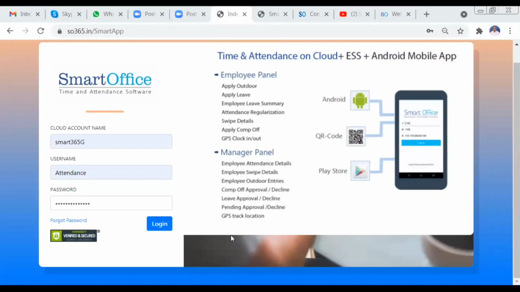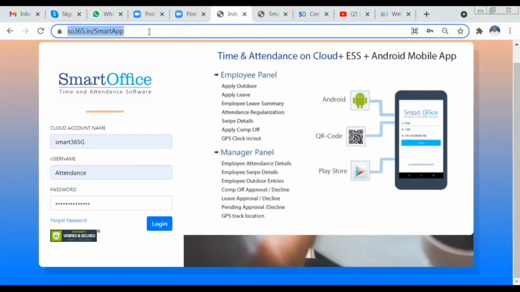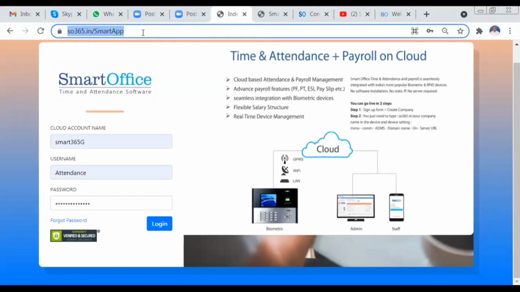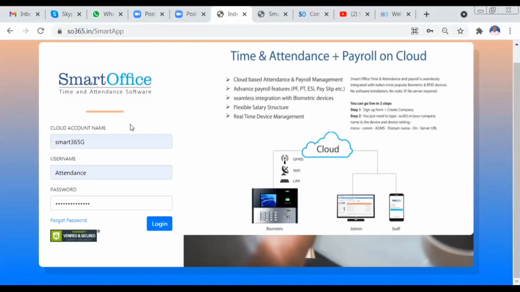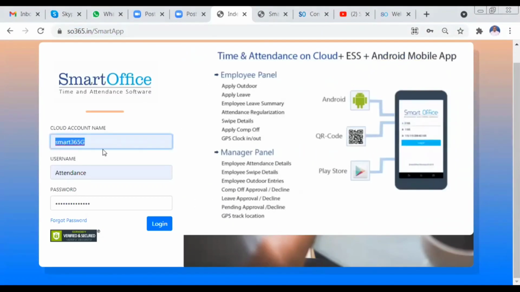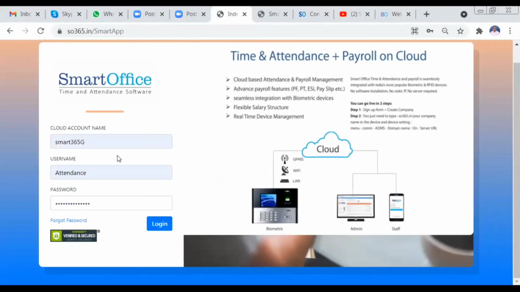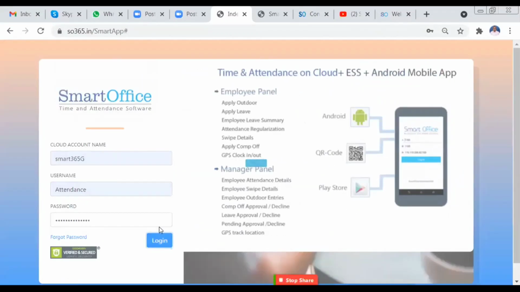Okay. So coming to the URL, our cloud application URL will be www.so365.in/smartapp. So this is our cloud URL, and we will be creating a cloud account, that means a domain name from your company name. Here I'm using the domain name as Smart365G. So this is my cloud account, and the username and password will be provided to you.